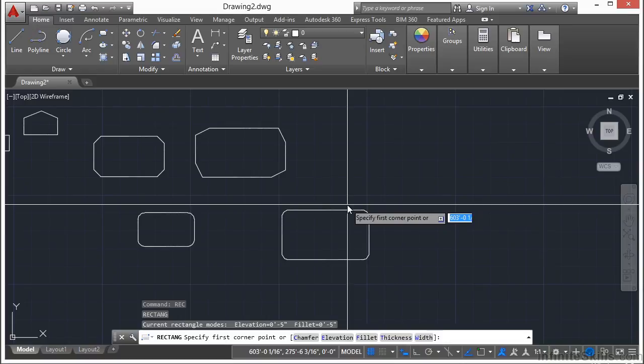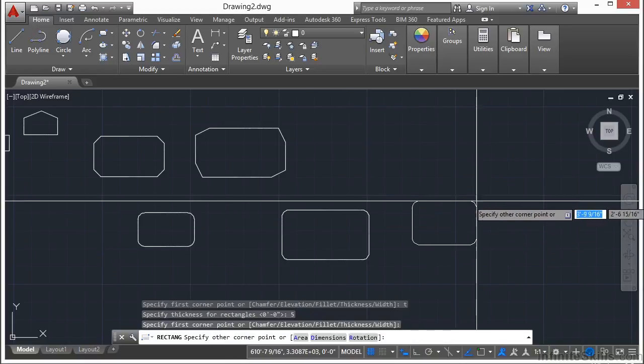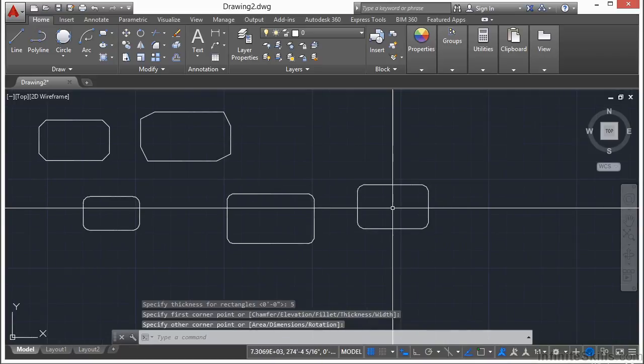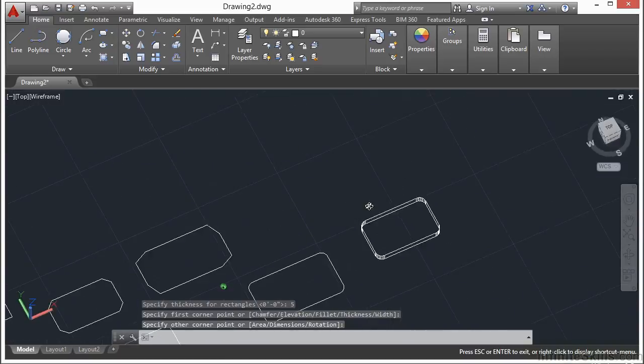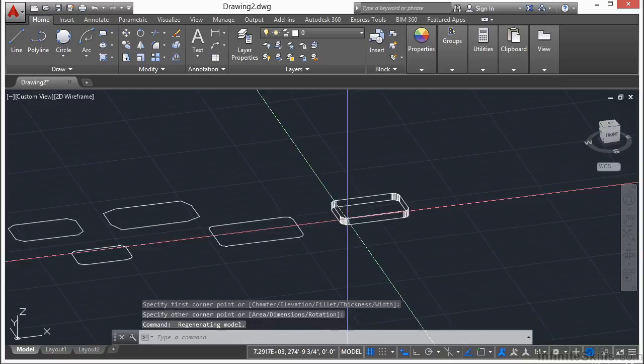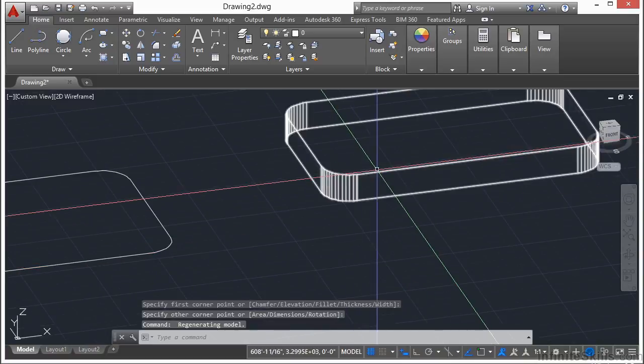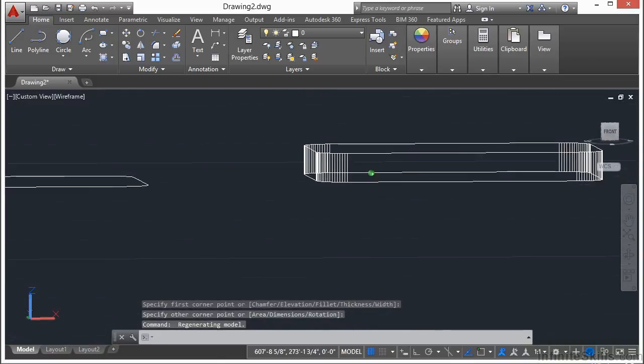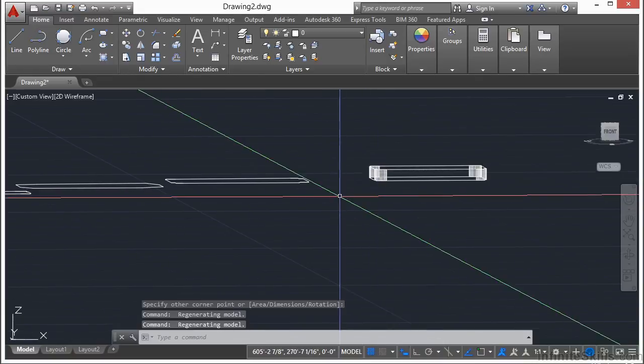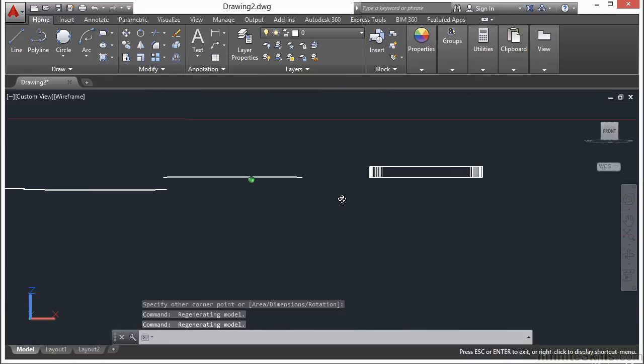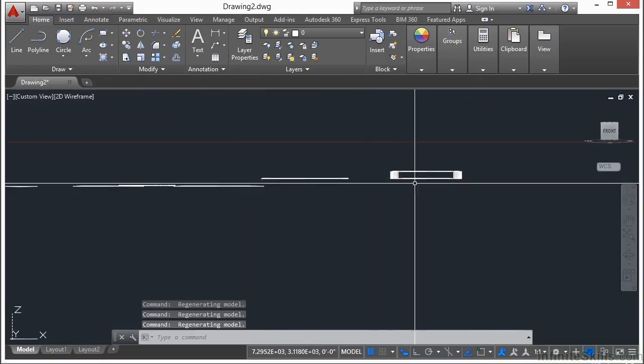Now, my thickness option, I'm going to call it 5. And I'm going to draw a rectangle again. Again, in 2D, it looks the same. But when I rotate, it's 5 units tall or thick. It's also still starting at an elevation of 5 because I made that one change. So you have to keep that in mind.